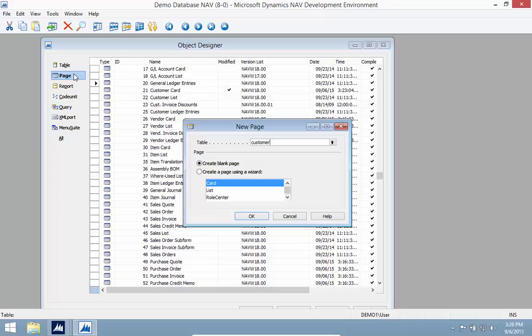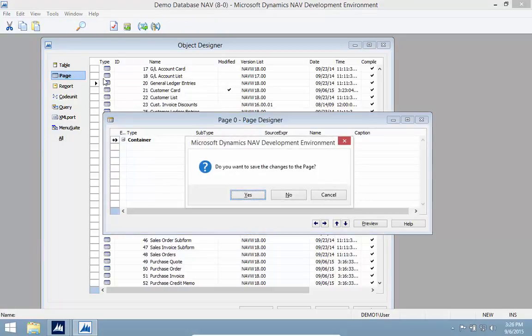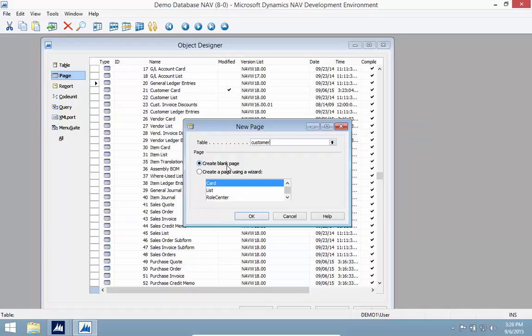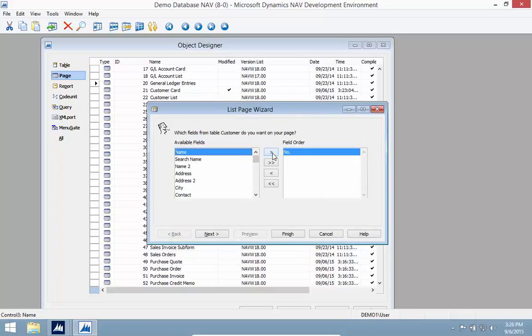I'll add the page for the customer. Oops, I want to use the wizard in here. List page. And just have a few fields on it.